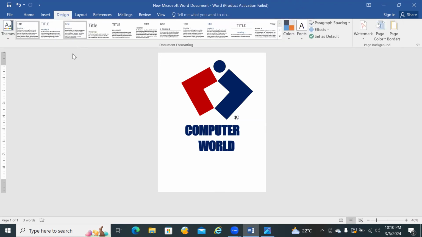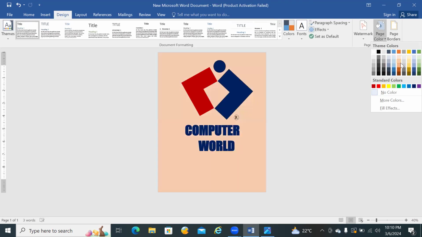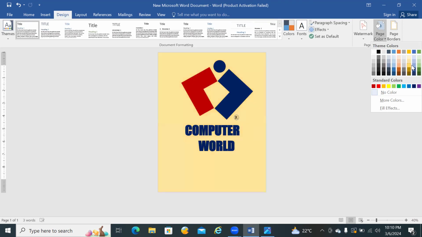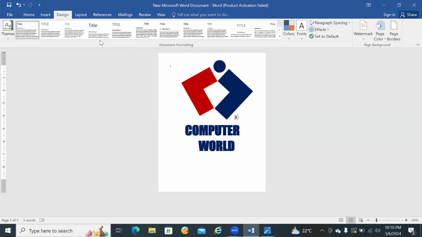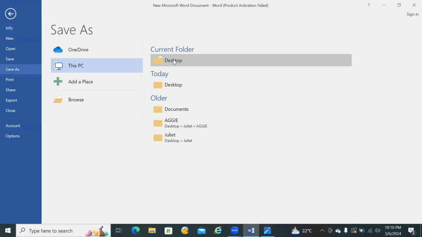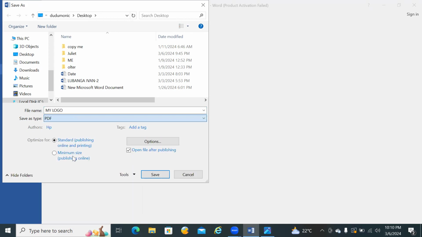We have tried. So how do we know that these are the shapes? So we go to page color, change, see? When we change, they don't interfere with anything. So you can save this, go to file, save as. Let me save to desktop. I name it my logo. Yes. Then I save it in PDF.